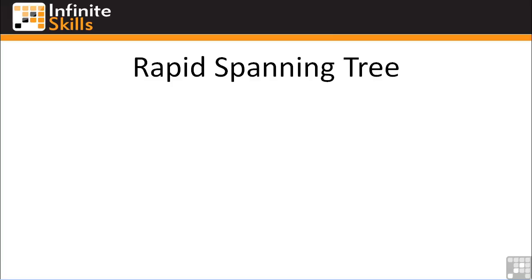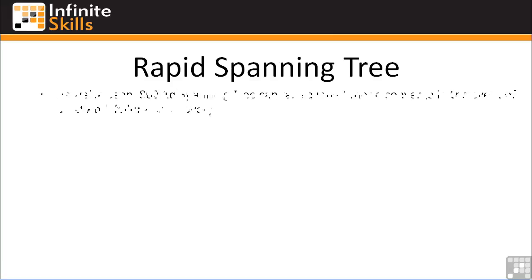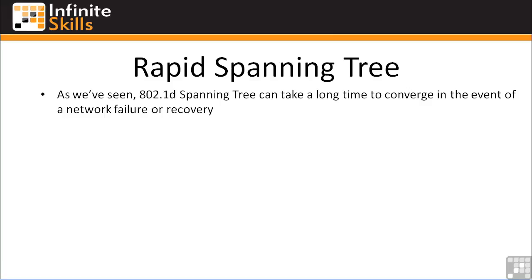So without further ado, what is ado and why would we want further of it? Let's start our discussion. Now, as we've seen in our lab, 802.1d spanning tree can take a long time to converge in the event of a network failure or a network recovery. You'll see that we failed our network. We saw it took about 20 seconds for the network to figure out that something had failed. Then we fixed the failure, and it took another 20 seconds for the network to realize, oh, you fixed this failure, I need to reconverge again.